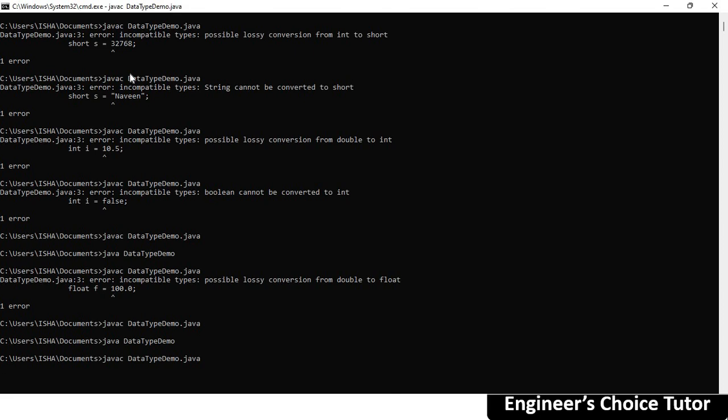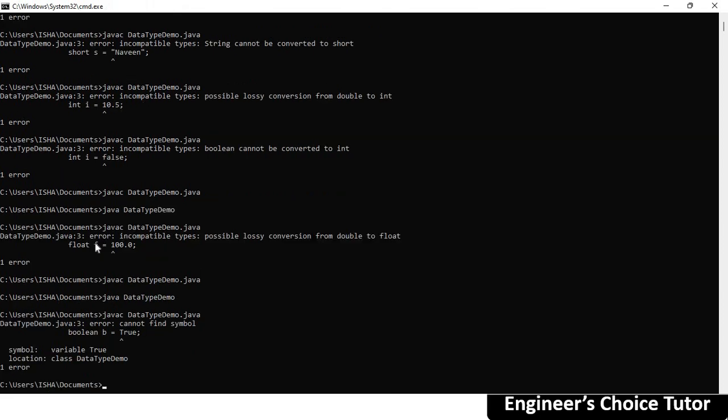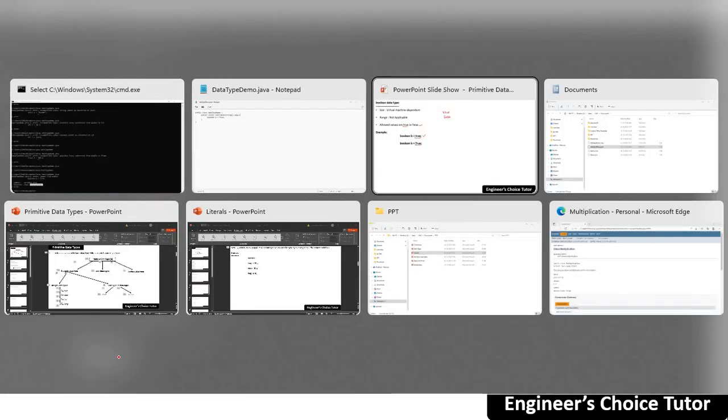Compile this program. See, what is the error? The error is cannot find symbol, boolean b is equal to True. Symbol: variable True. It is treating this True as a variable and looking for that variable, and your compiler is not able to find it. That is the reason it says cannot find symbol. Which symbol? This True symbol. In which location? Class DataTypeDemo.